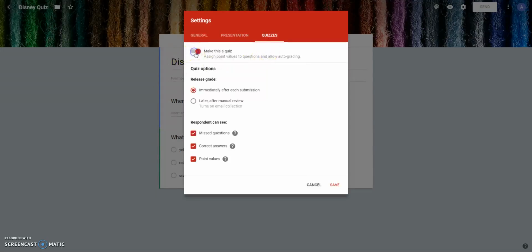Once you click the button to make it into a quiz, you have new options. You can also release a grade to your students immediately, or you can release it later, depending on what types of questions that you gave to your students. So if you're giving all multiple choice, it could be easy to just give them an immediate grade. But if it does have paragraph or short answer questions in it, you may want to choose the button that says later for manual review, because the Google Forms program will not be grading your short or extended response answers.